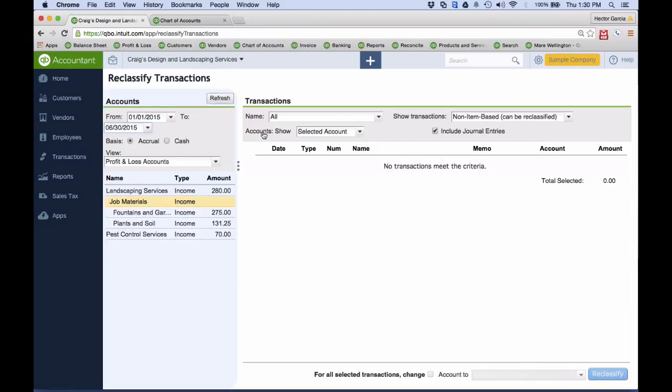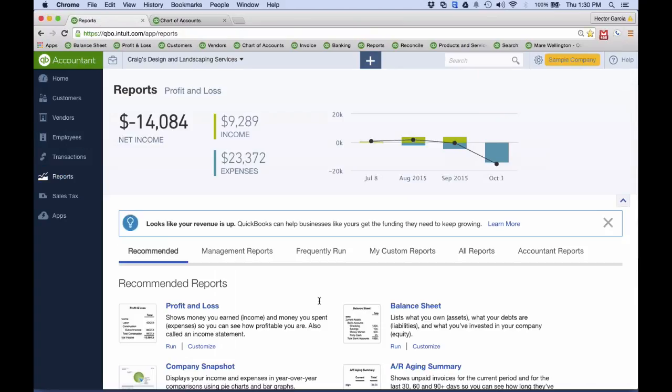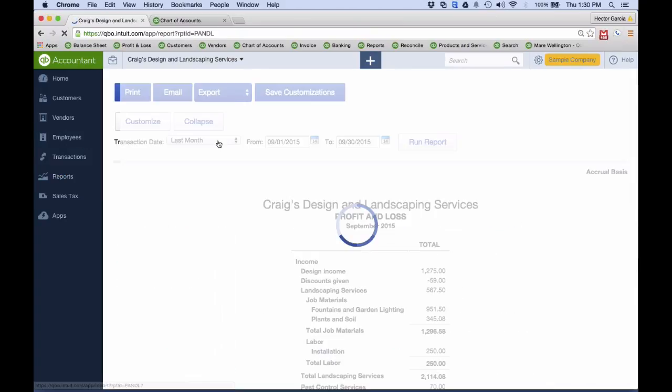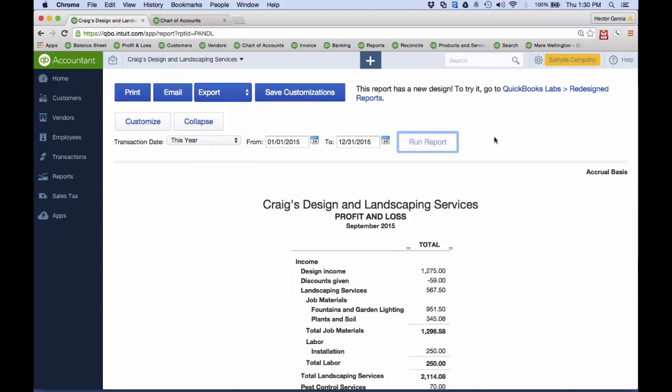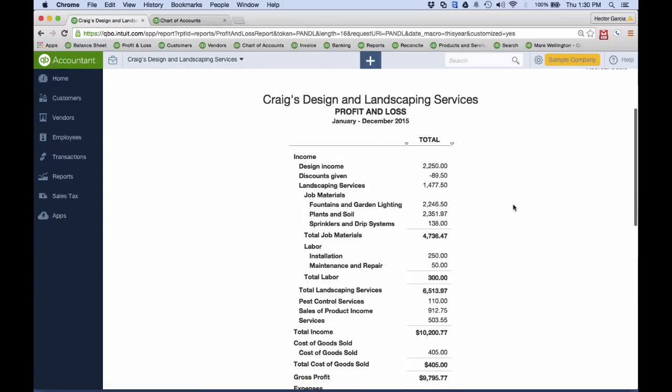So that's something really, really important to keep in mind. The other piece to keep in mind is, let me look at a profit and loss here, and do this year and show you something. So let's say, for example, that there's an issue with some of the income components. Let's say they're hitting the wrong accounts.